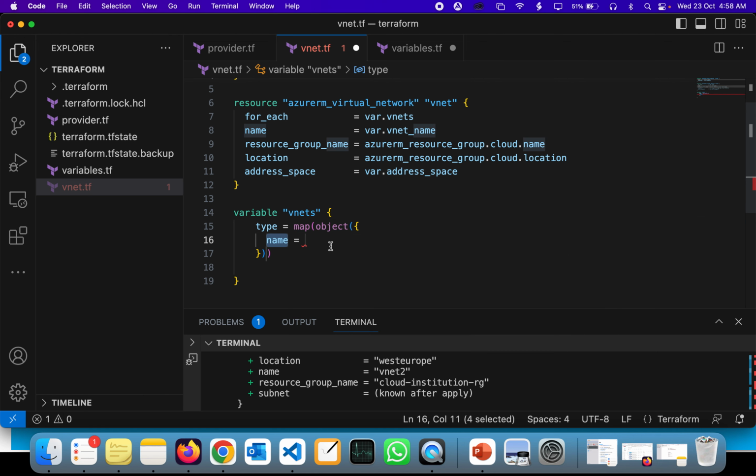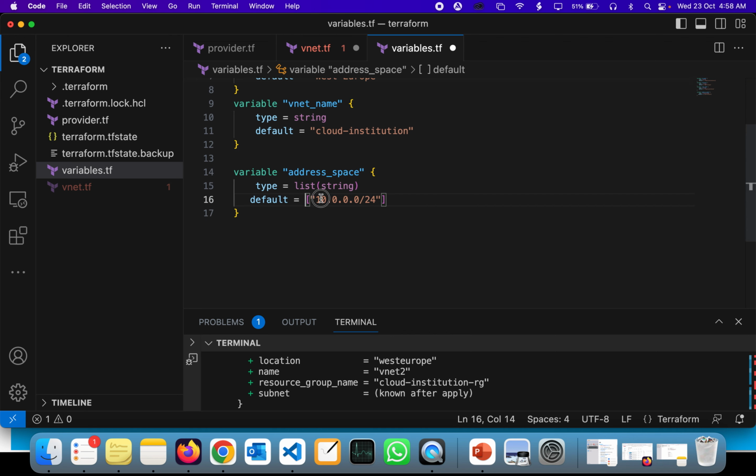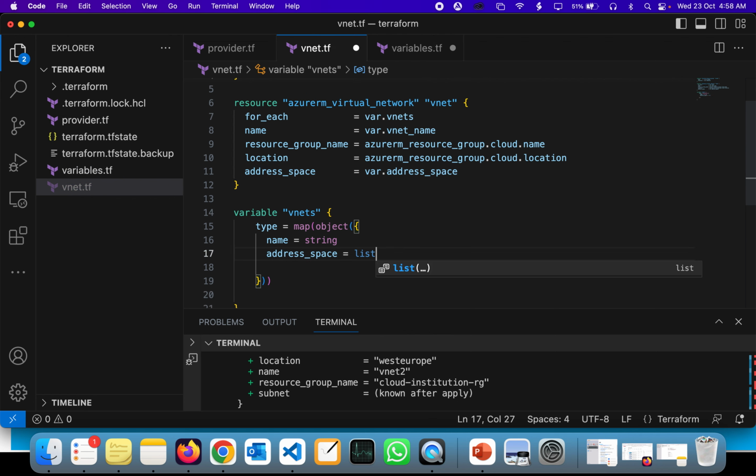Okay, if you give it like this, it's going to ask for the name, so what is going to be the type for this one? It's going to be string. And then the address space is not a string, okay. As we already declared, address space is going to be a list of strings. So now only these two values are variables. I'm going to use only these two variables.